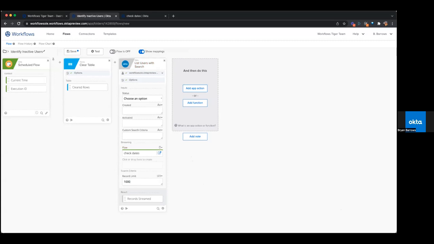Yeah, so one thing I was going to point out in this record limit on this search card, list users with search, you can actually set a limit on how many records you want to return. In my test tenant here, I have a few 100,000 users. So in the interest of time, I'll drop this record limit down to something a little more reasonable. Cool. And then, oh, I guess my save worked.